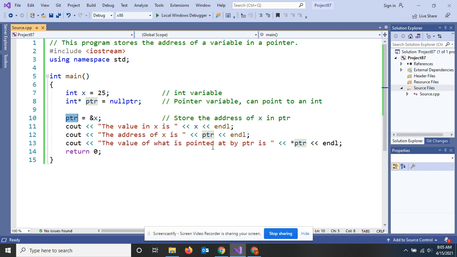The value of what is pointed at by pointer is, you use this little asterisk in front of pointer, and it's going to give you the value that pointer is pointing at. Okay, this pointer right here is just going to give you an address. This asterisk is going to tell you what it's pointing at. And we've seen it's pointing at the address of x, so it's going to be 25.